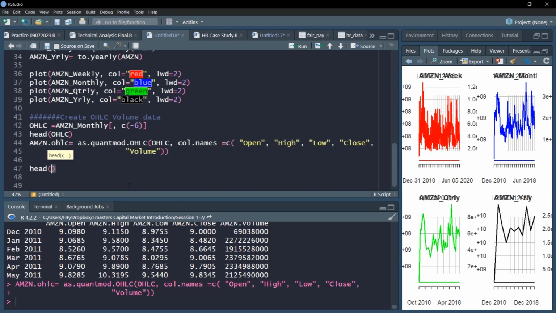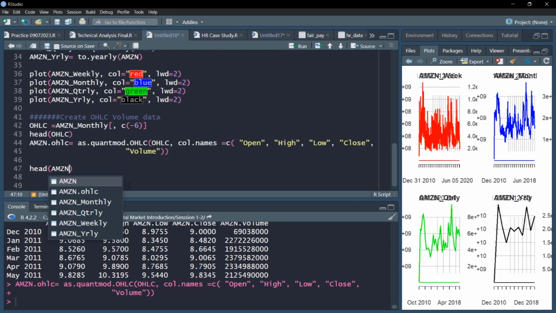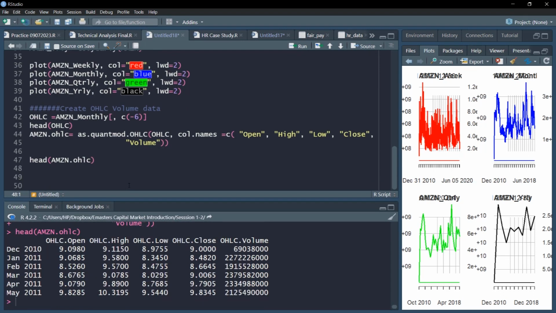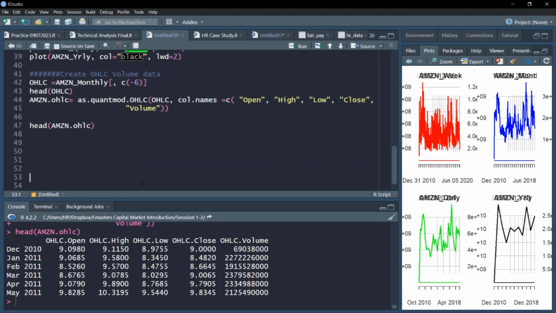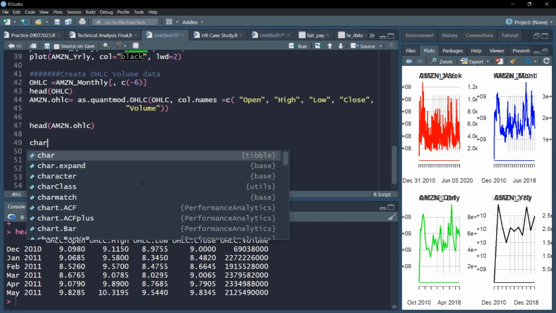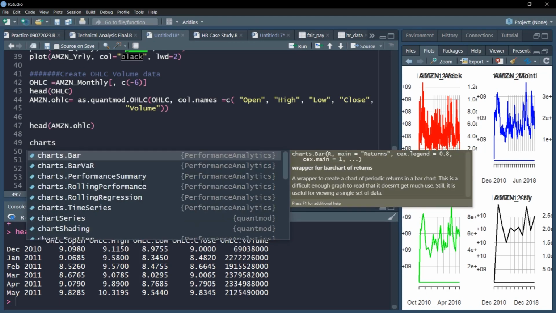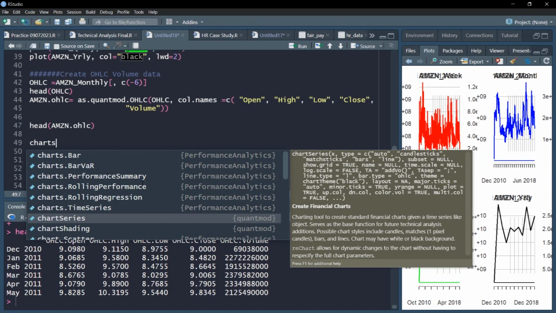Let's see what exactly I have created. I'll use the head command to see some of the initial headings. So it is OHLC, open, low, as we wanted, and now the date is a separate identifier. Now you will see that I use an advanced command, chartSeries. It's a very powerful command. In subsequent sections and videos, we'll see the advanced version of this part of the quantmod package.